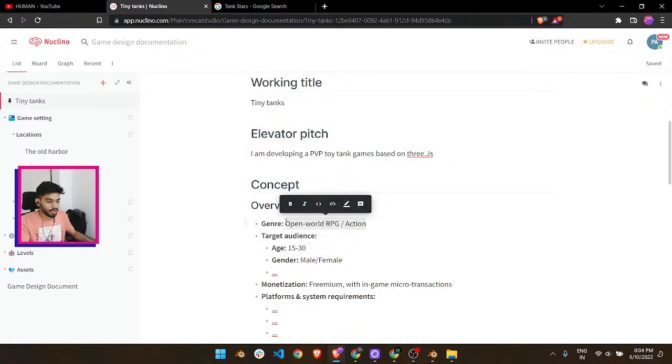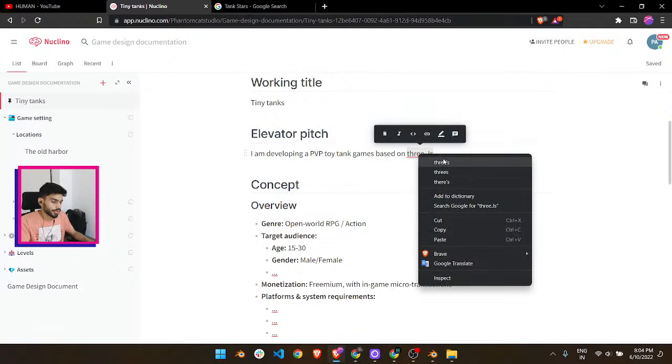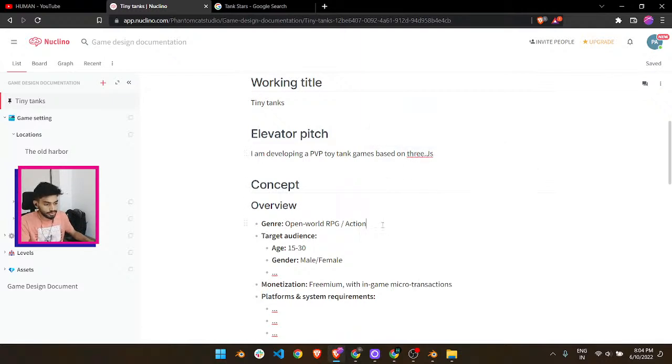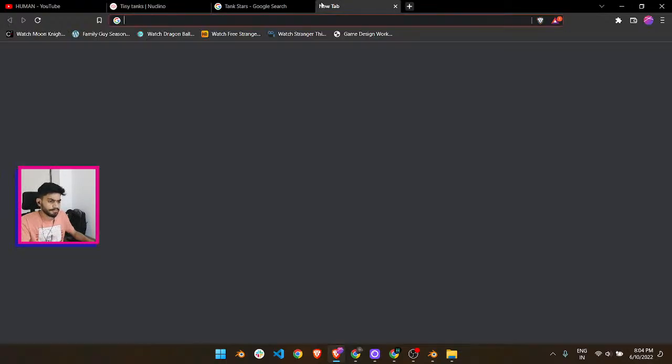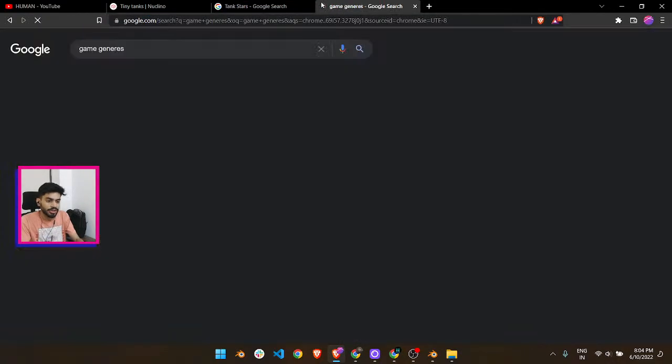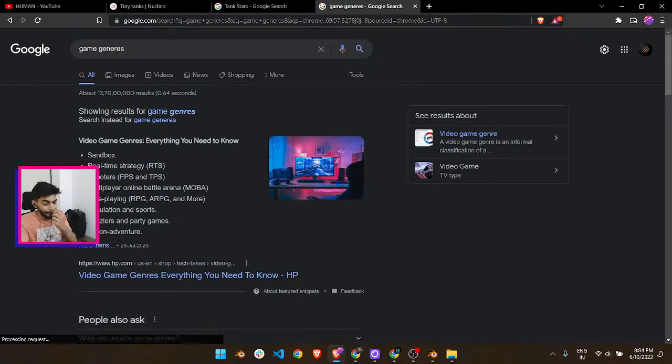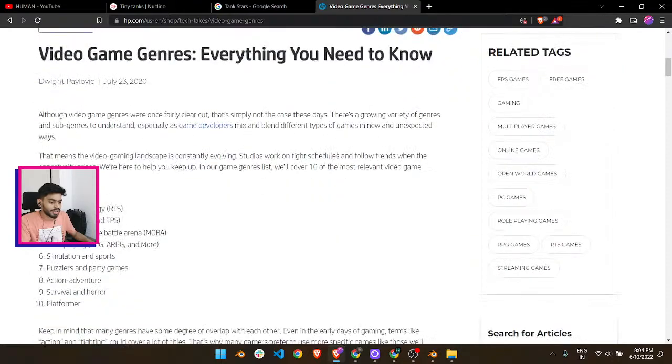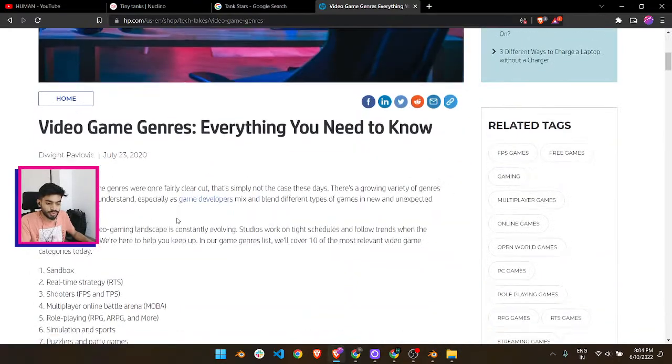Cool. Open. What should we do? Oh, so genre is... Game genre, let's see. Which genre? Real-time strategy, no. Shooters, maybe shooters. It's not a role-playing game, so it's a shooter game.